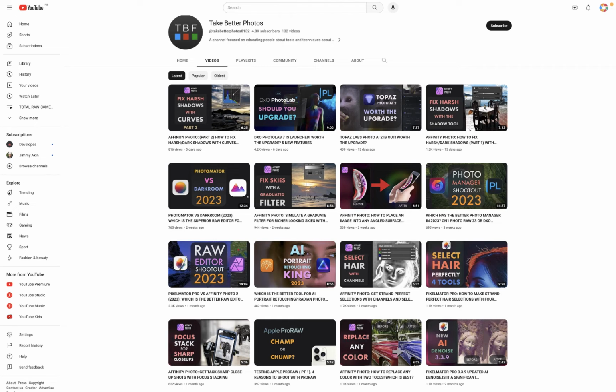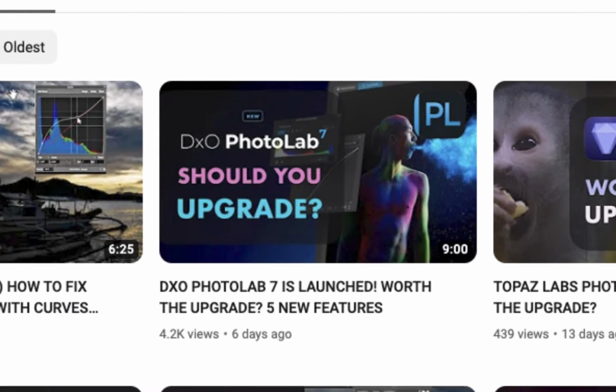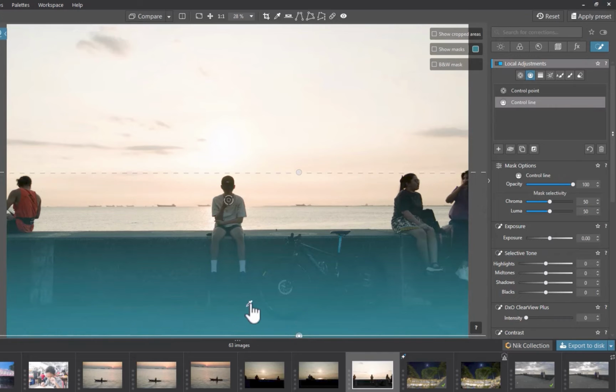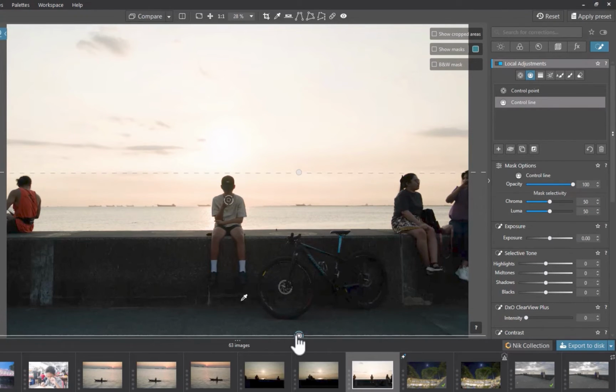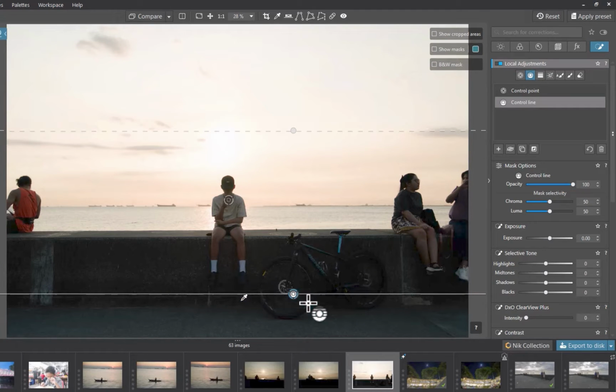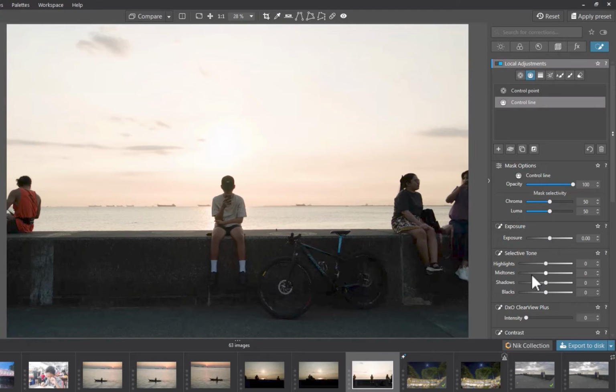In my last video, I talked about the latest improvements to the recently released PhotoLab 7. Foremost of which was the newly revamped local adjustments panel, which really improved the overall editing experience. If you are a new DXO user, you will find DXO's masking tools among the best in raw editing.